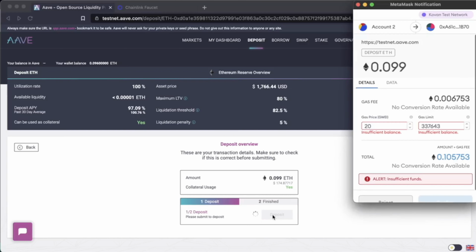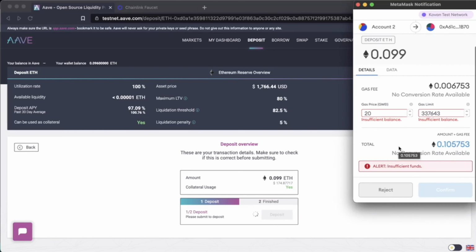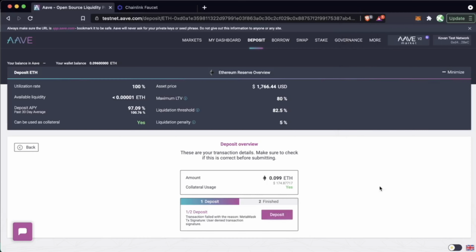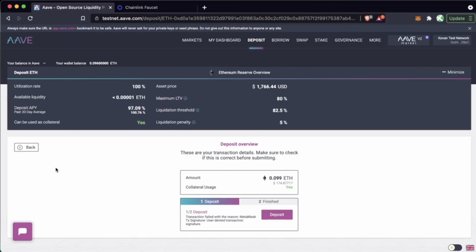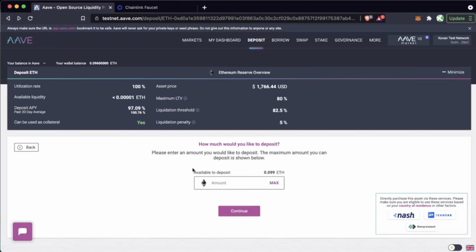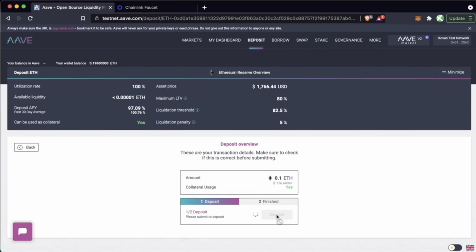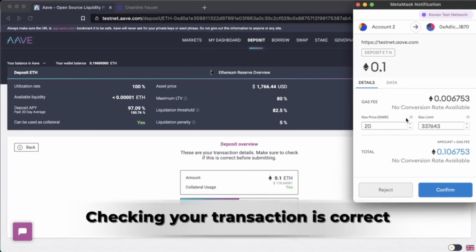Make sure once you hit deposit here that you're actually on a testnet. It looks like I actually have some insufficient funds. So I'm going to grab a little bit more from the faucet here. We're going to come back, go back, and refresh. And now it says I have 0.1. We're going to deposit 0.1. Continue. Deposit. And MetaMask is going to pop up saying, hey, are you sure you want to do this?